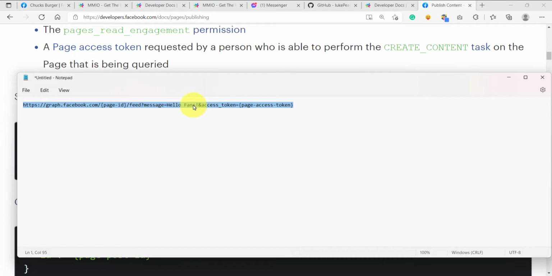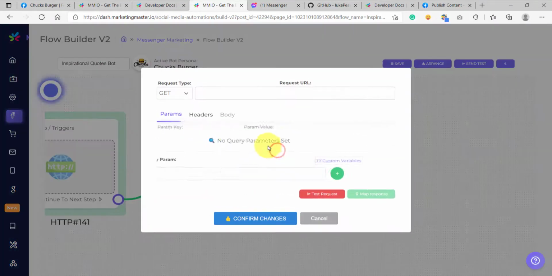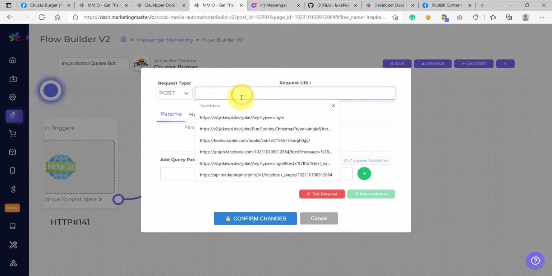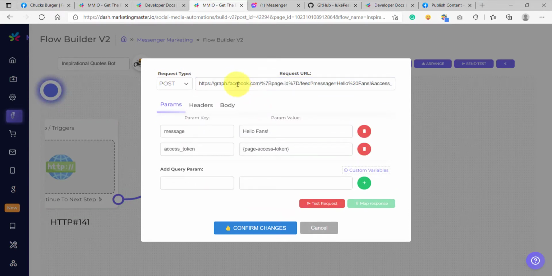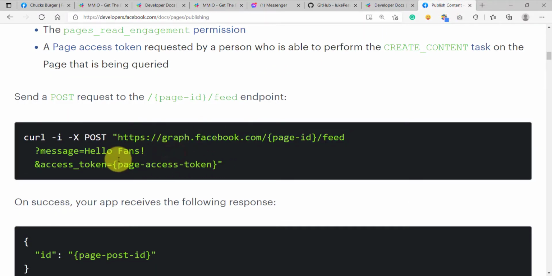We can now copy this. We have already removed the line breaks, so go to our flow. Now on this flow, let's configure this, add a POST request as our request type, and then paste the request URL that we have formatted. As you can see, we have parameter keys here. These are automatically added because Facebook requires them in the documentation. When we copied this, it included parameter keys like message and access token.